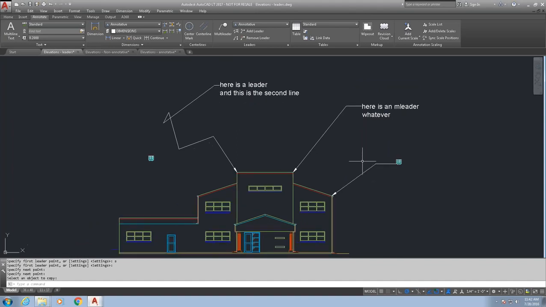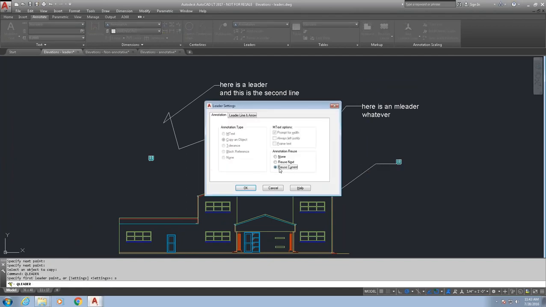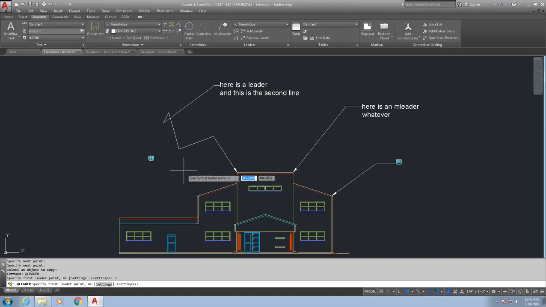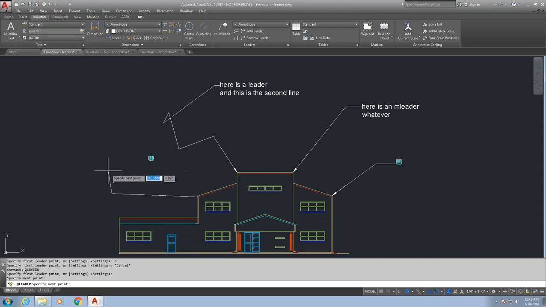So now, if I look in QLeader again, and I go back to settings, now the dot has switched to reuse content instead of reuse next because it's already gathered the next thing, which was the W block that I added there, the block that is a W, not a W block. Can be confused there. So if we do a QLeader now, and we start somewhere, it's going to automatically place that same block at the end. And the same would be the case if I had used text instead of choosing an object.